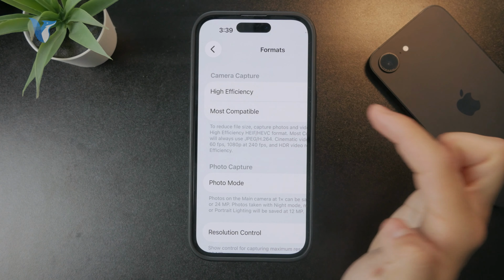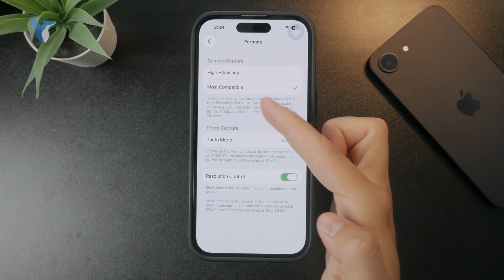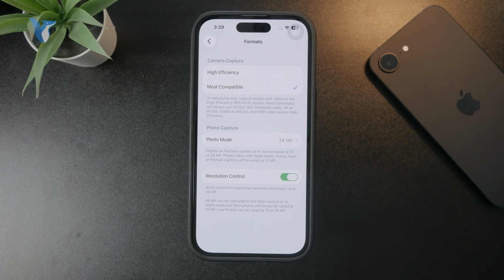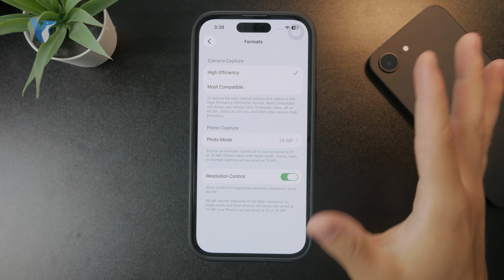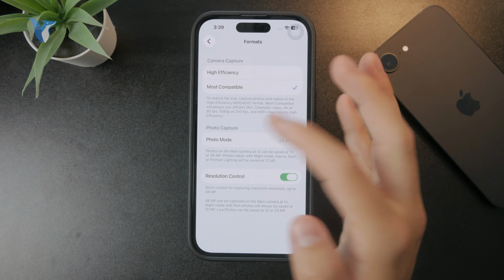So we have High Efficiency and Most Compatible. You have a rather long description about it, but Most Compatible basically means JPEG, because it really is most compatible. Like every computer or phone is going to be able to view that. Whereas High Efficiency may be of higher quality, but some devices or places like websites or apps might struggle with it or outright just don't open it. So if you want to make sure that the photo works everywhere, just click on Most Compatible, and the image is going to be in JPEG, which is what we actually want to do.